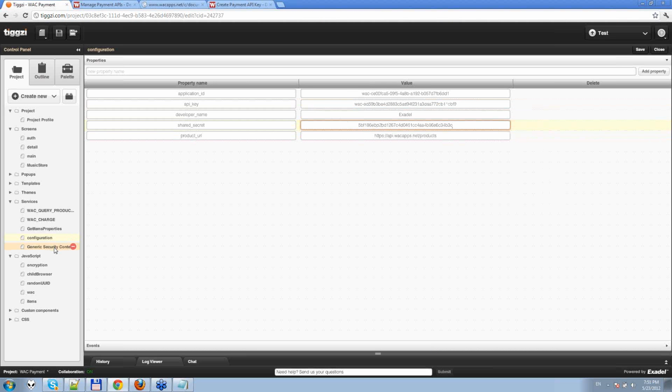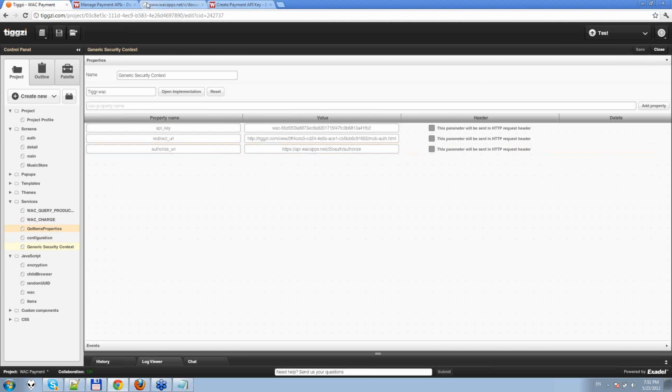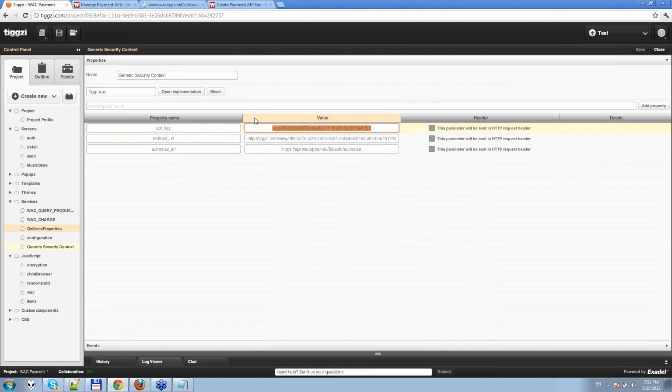So also we need to go to the generic security content service, and here we also see that there is an API key that we need to replace, which is the client ID, and the redirect URI. The thing is that we need to modify this part with our project ID, which we can copy from the address bar.